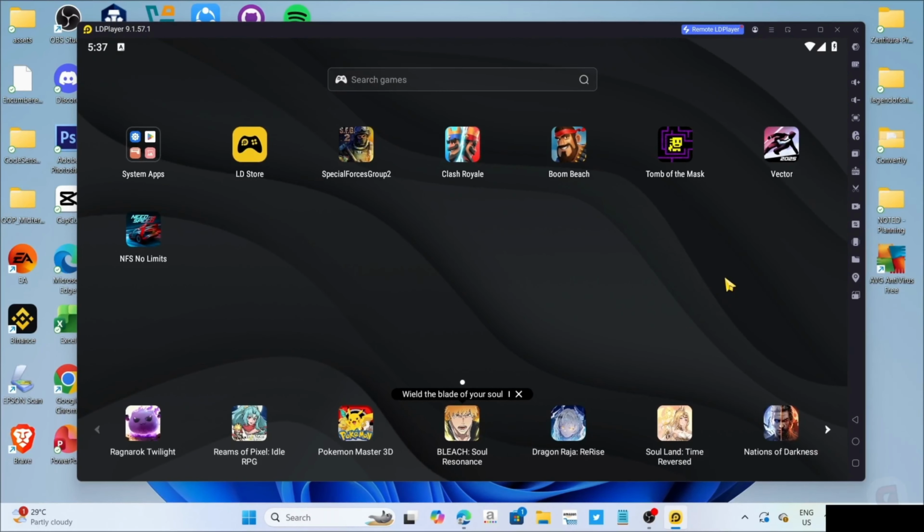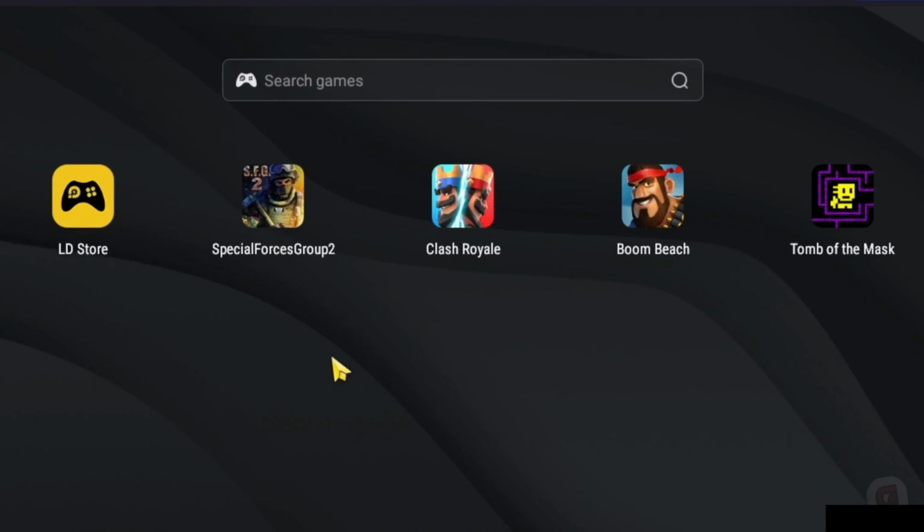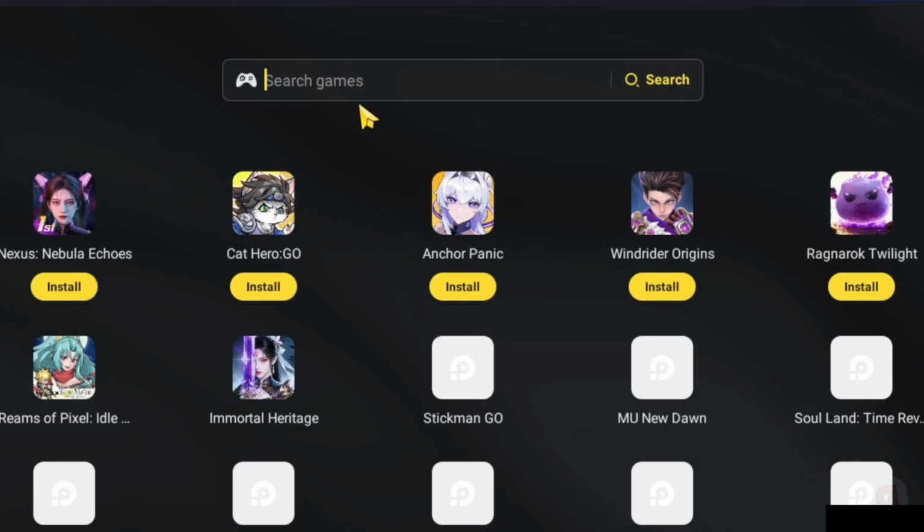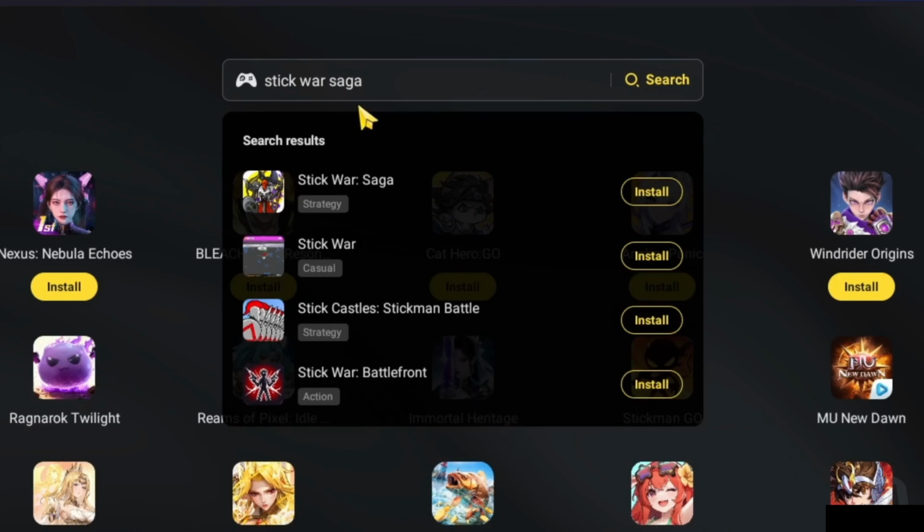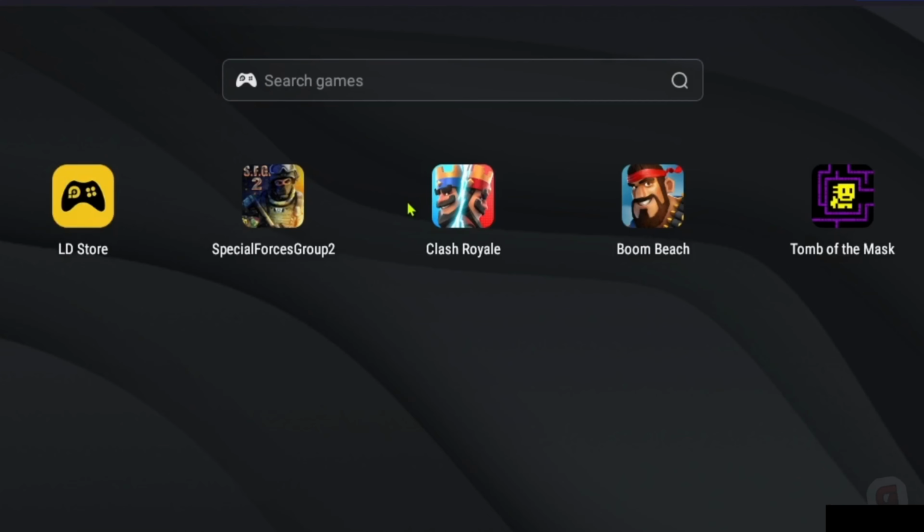And now that you've opened your LDPlayer, let me show you how to download the game on this app. To do that, first, I want you to search for the game on the search bar. And after searching, you will be able to see the game, just go and click it.